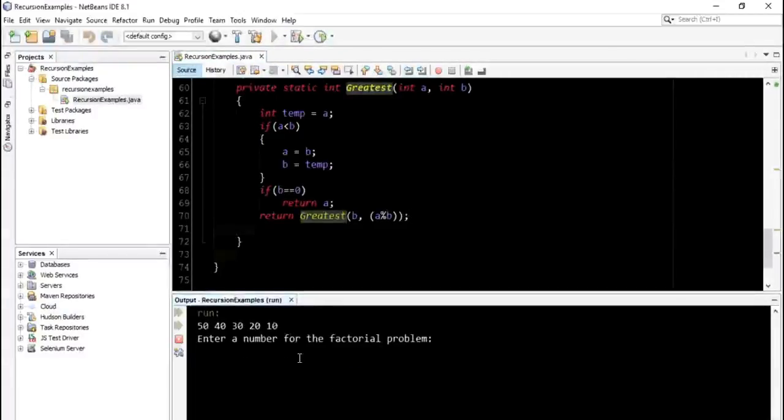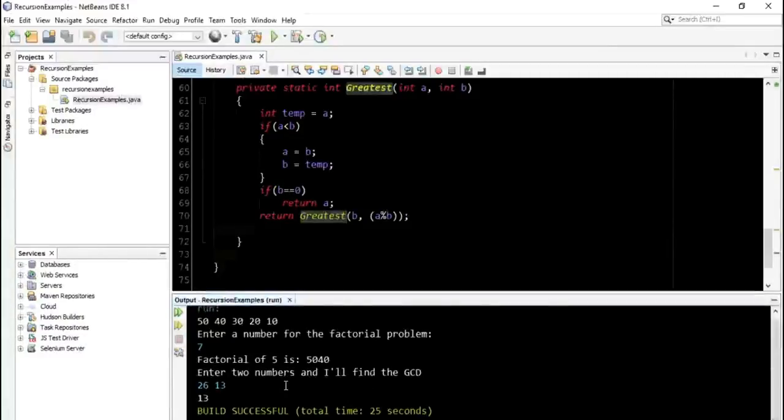Let's enter in a different factorial. Let's try 7 this time. We get 50, 40. Now let's enter two numbers for our GCD. Let's start with two numbers that we know are divisible. So let's do 26 and 13. We get 13. Let's run it again.